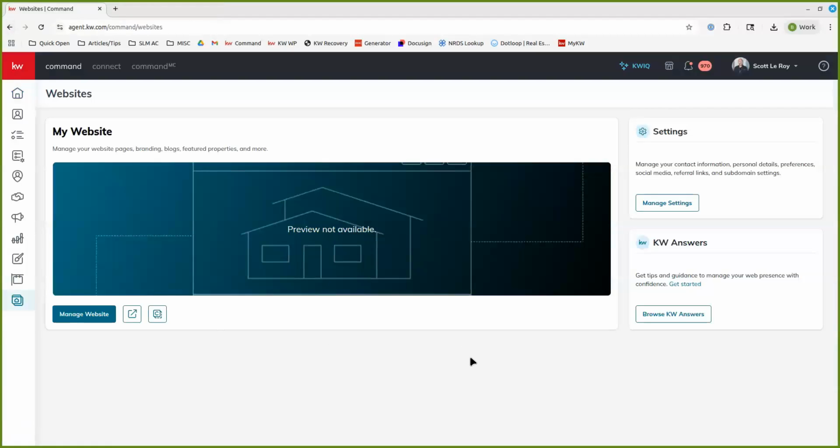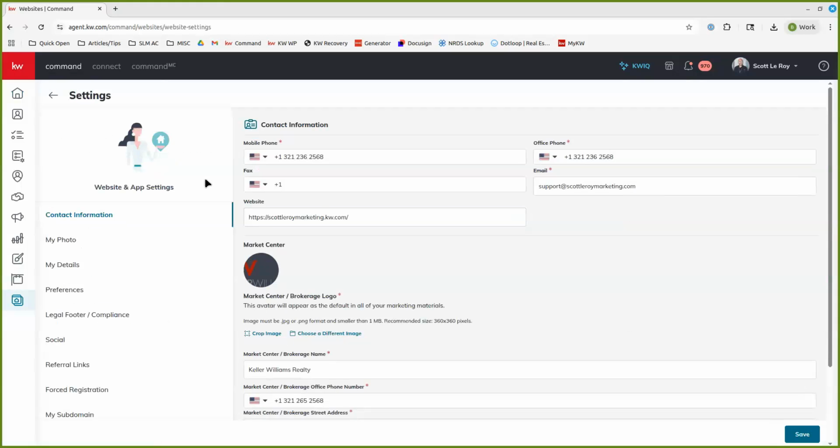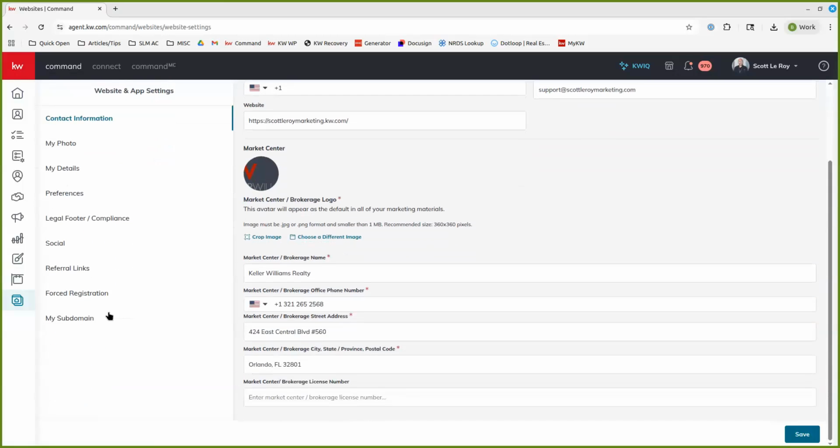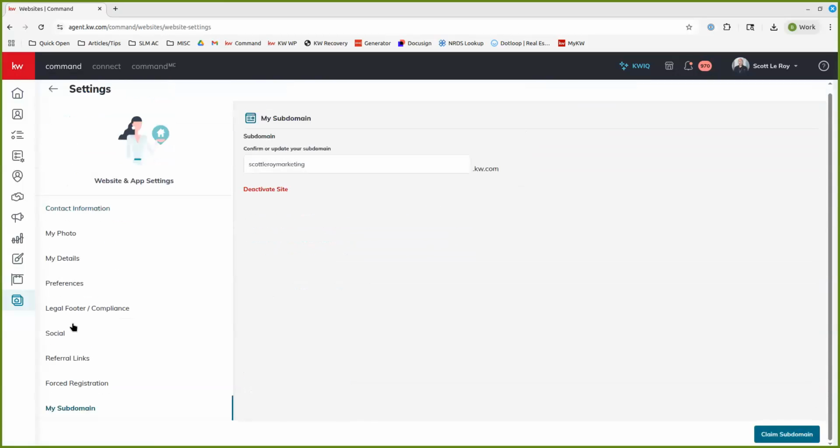Next, we are going to look at how we can change it. So we're going to go to our settings. We're going to click Manage Settings, and on the left-hand side, we're going to go all the way down to My Subdomain. Under My Subdomain, we're going to see our website URL again right here. This part right here is the part we can change. .kw.com is always going to appear on that site.